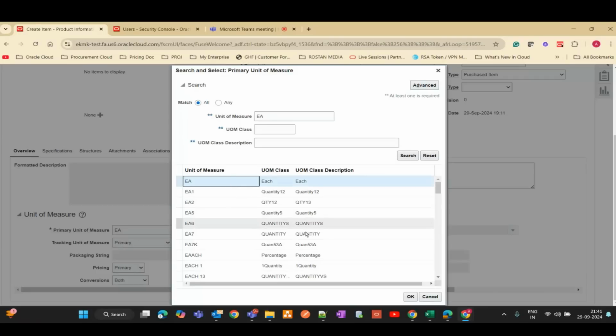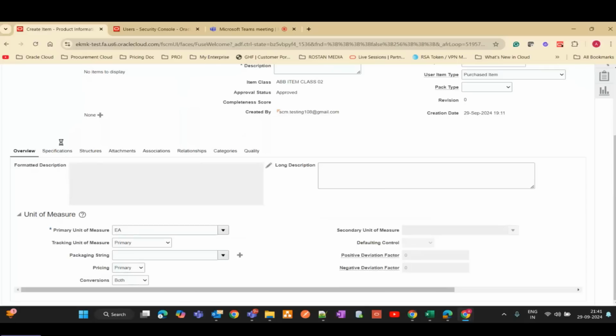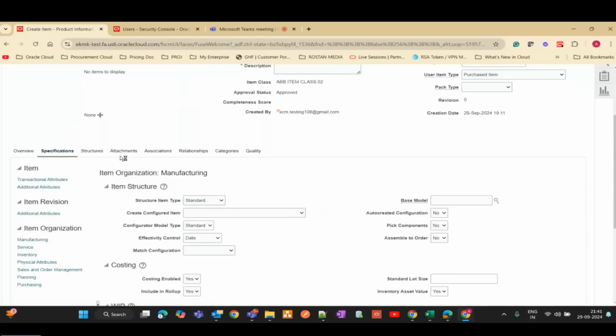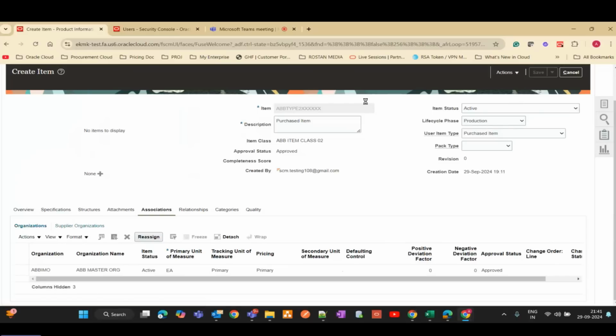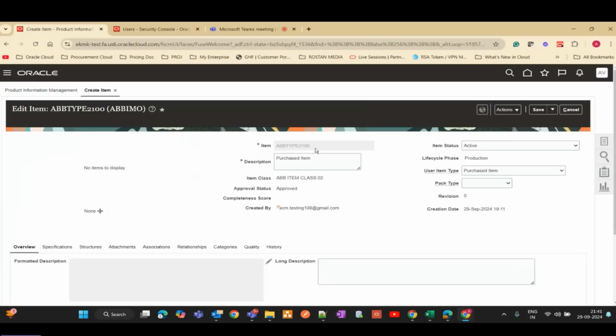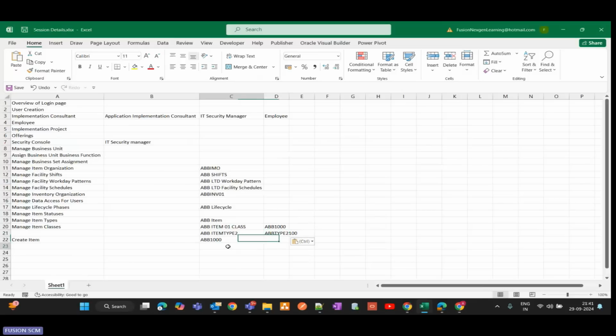EA, unit of measure. Go to specification. We don't need to do that. Now coming to the association. So before doing that, I will just generate my item. So if you notice, now my item got generated. So this is the item we have created.